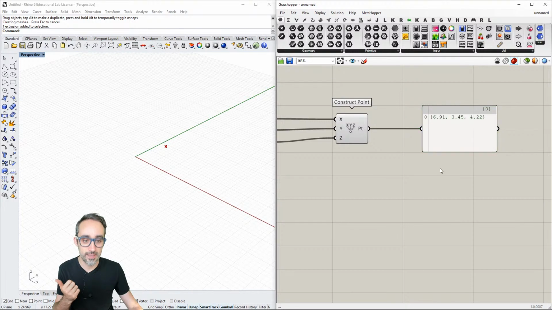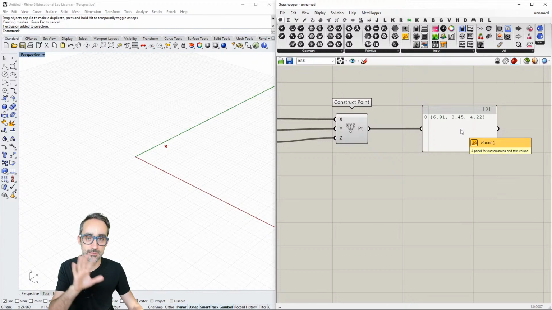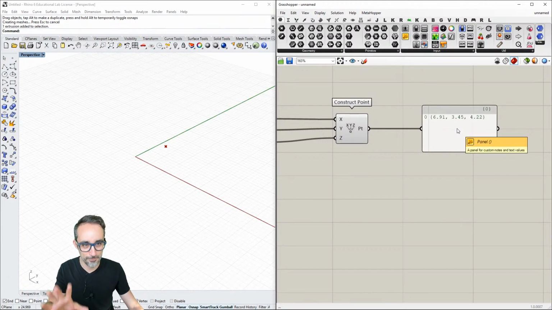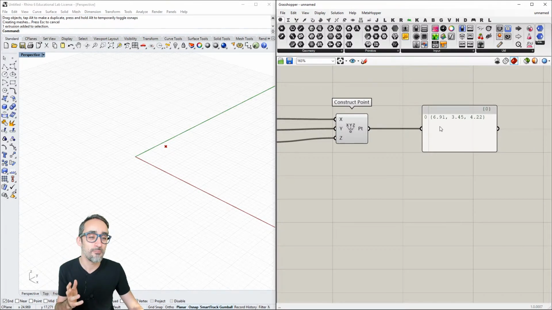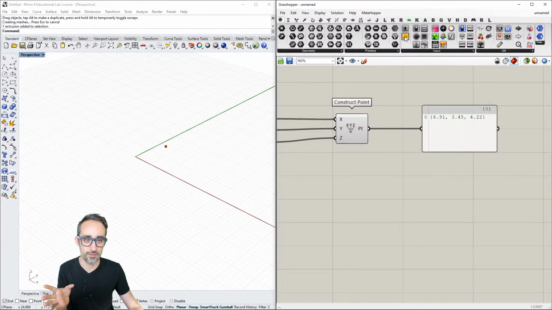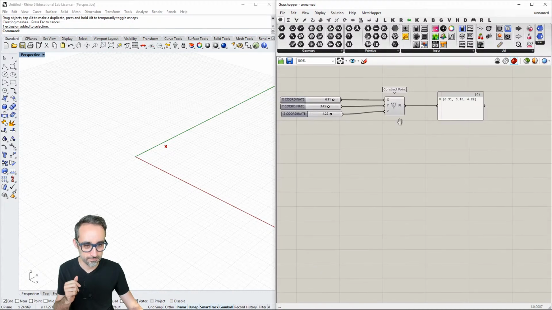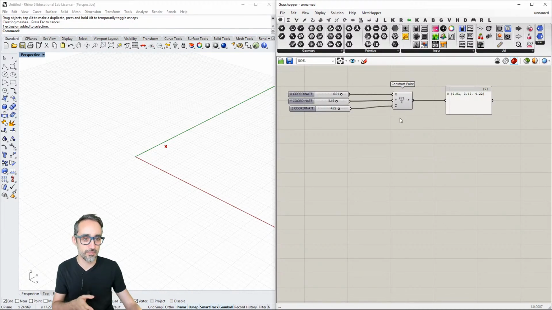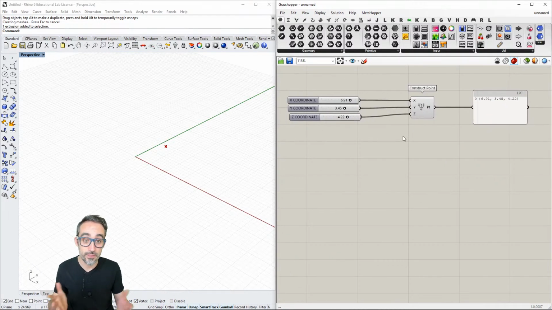If you want to make this the default color that all the rest of the panels will always have, make sure that you right click here and that you set that this color should be the default for the rest of the panels. Okay, wonderful. So this is going to be really helpful, and with this I think we can probably start doing some basic arithmetic.